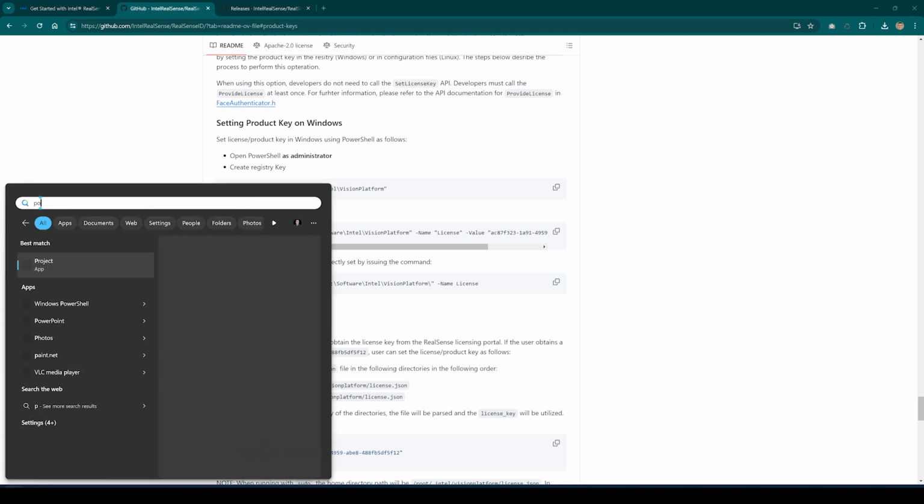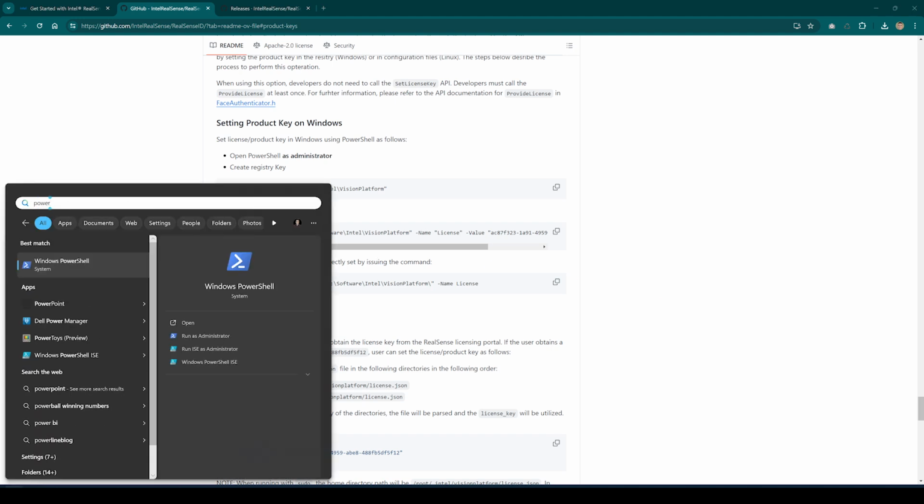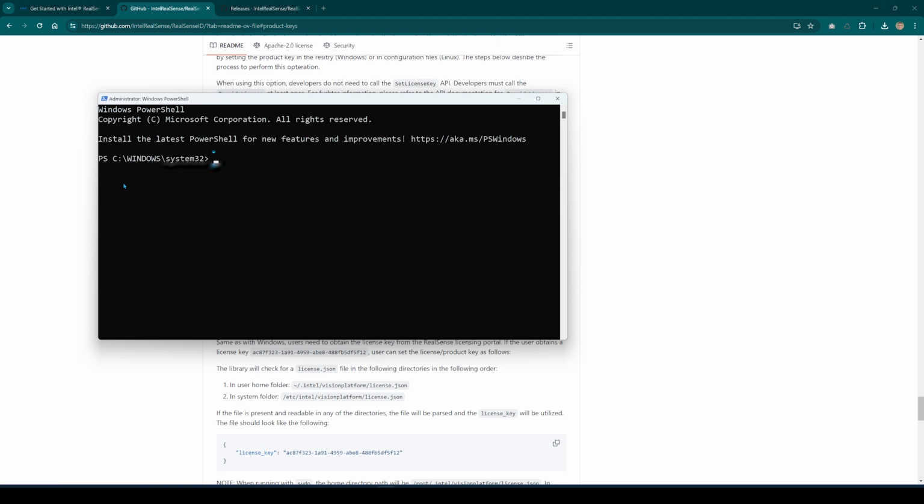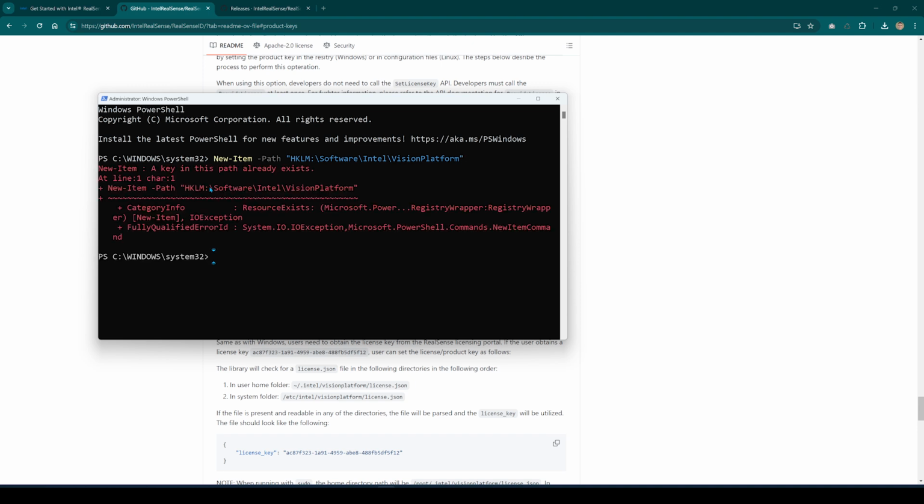So now we go to the Windows menu. We go ahead and find PowerShell. Remember, you must run it as an administrator. Since we're just doing registry updates, we can stay at this current directory that it defaults to. So we'll do the three commands we just saw on the previous page. First thing we'll do is a new item. In this case, I'm going to get an error. This only needs to be done one time, and the error in this case is this already exists.